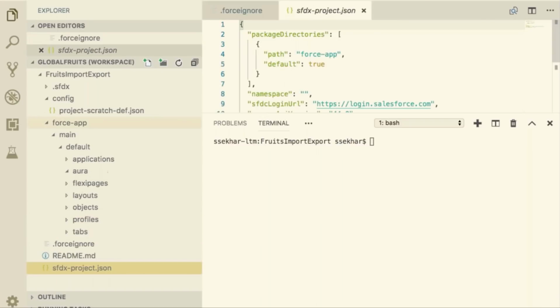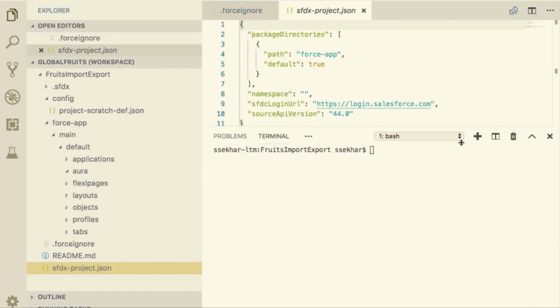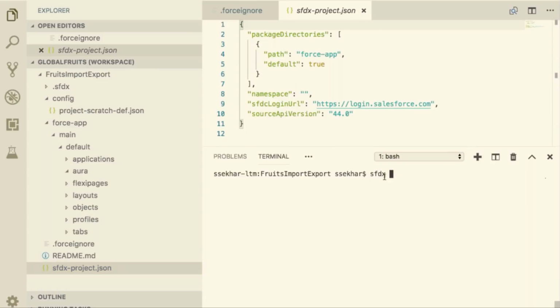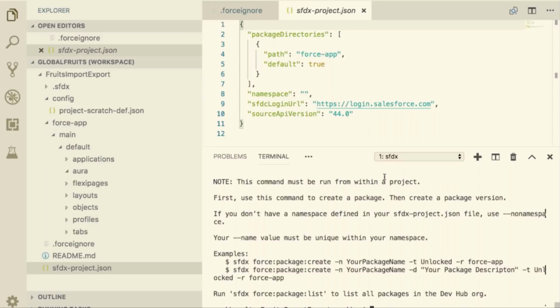I've opened project.json. This is one important file which we are going to work with. But let us create a package now. What's the command to create a package? I remember it is SFDX force:package:create. This in fact creates an unlocked package. You can see the help. What are the different options we need to give there? You can go through the different options.